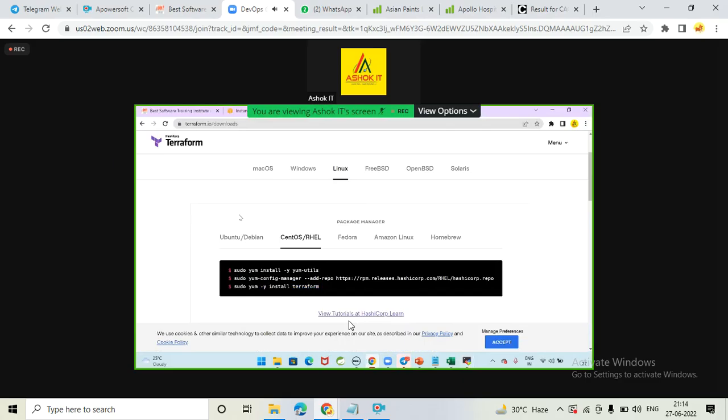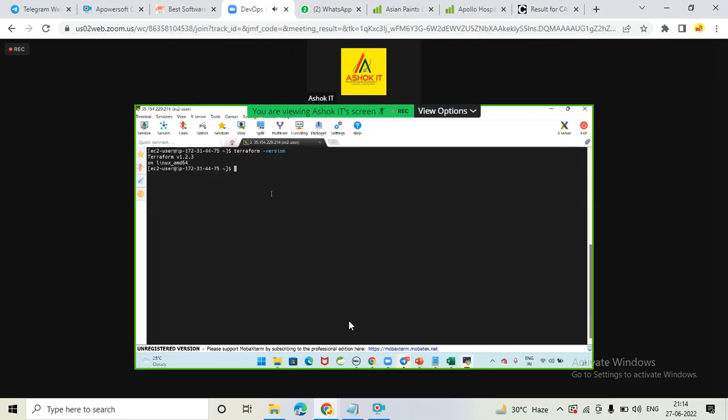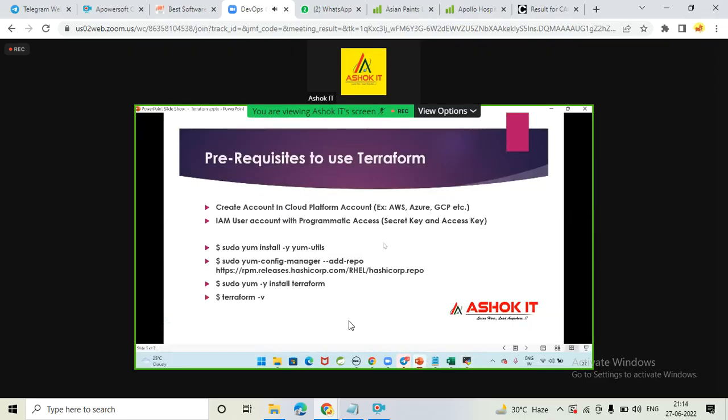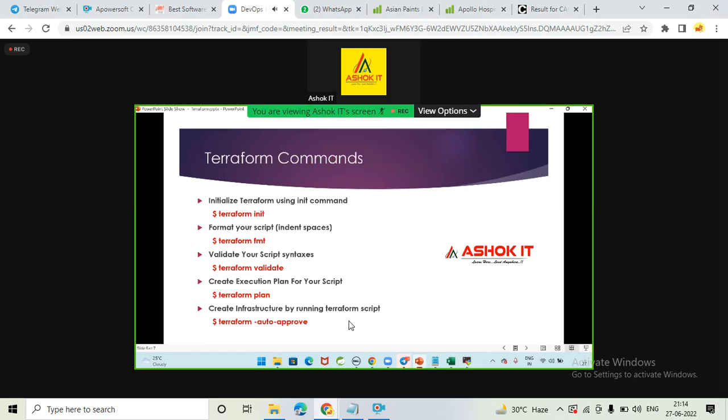To install, I'm taking the commands from the official website of Terraform. I'm using a Linux virtual machine with the Red Hat operating system, so they clearly mention that for Red Hat you need to use these commands to download and install Terraform. Yes, Terraform installation completed successfully. We are able to see the version of Terraform. So with this, we understood what is Terraform, why Terraform, Terraform versus Ansible, and how to install Terraform.